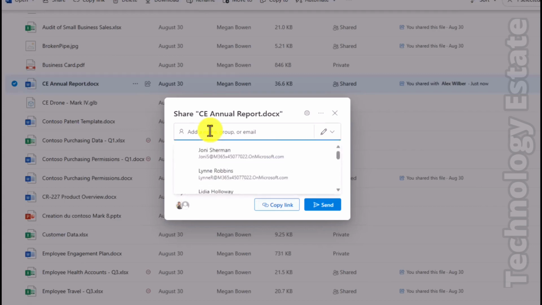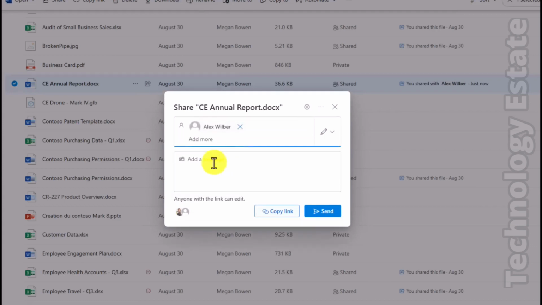I'm going to add a name that I want to share this to. So I'll type in Alex. Alex Wilbur. I can give a message. In the simple case, I can click send right here. I can also copy the links.